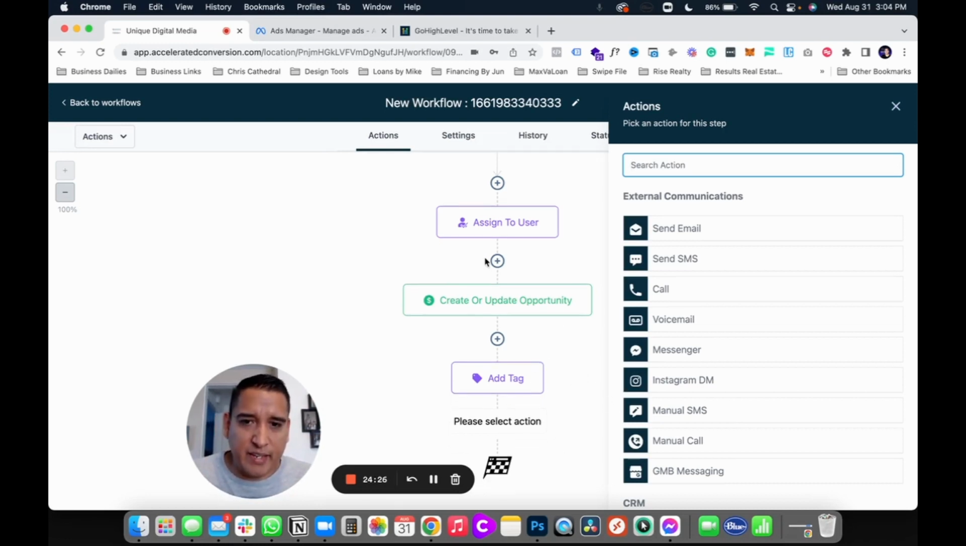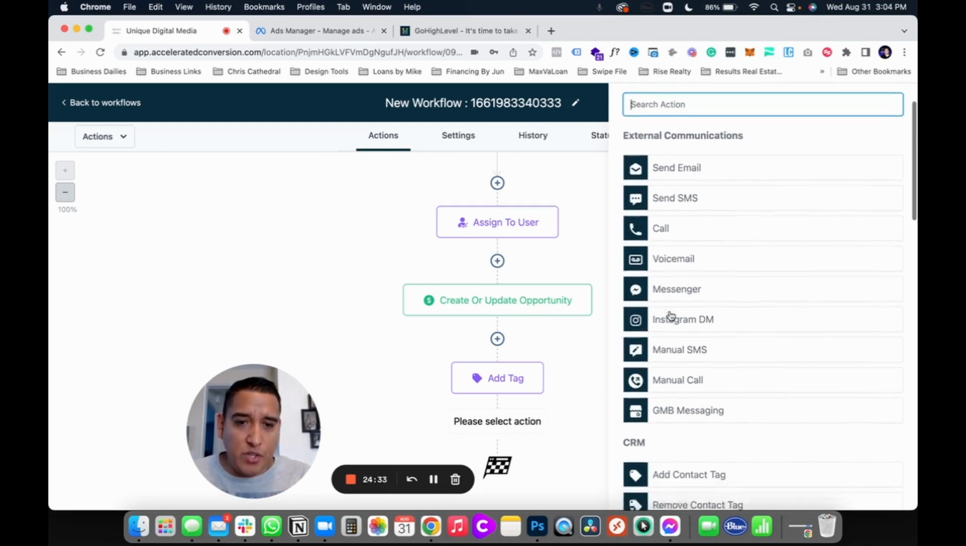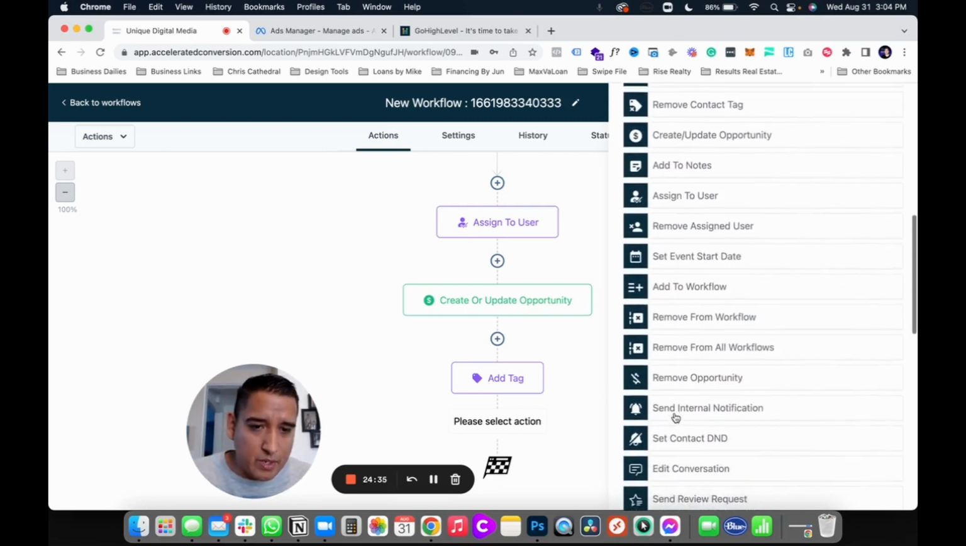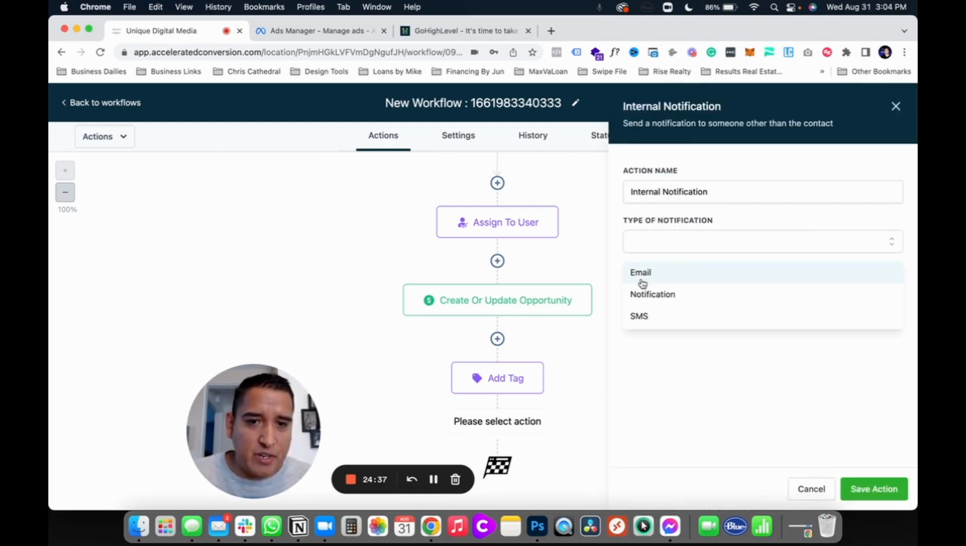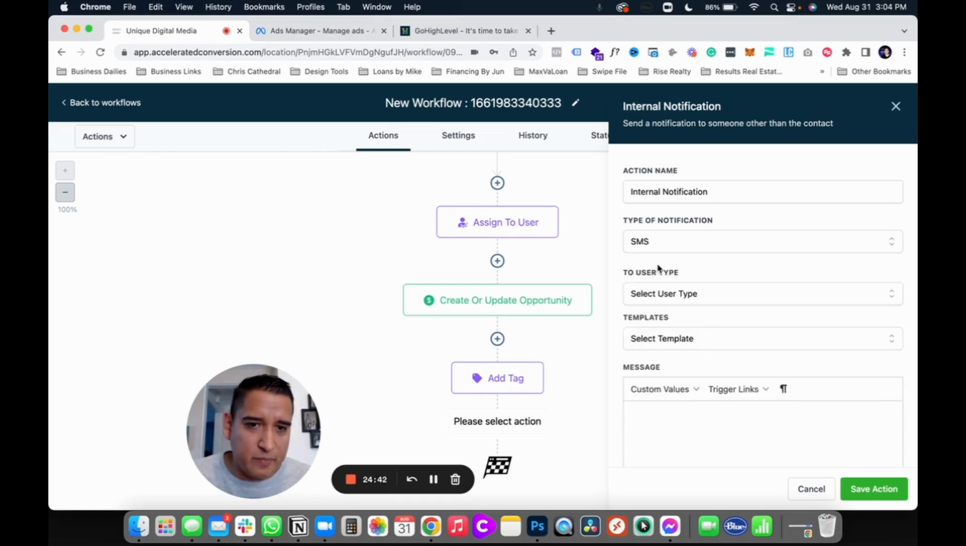So once you have the tag, the next thing we're going to do is send a notification notifying that you have the lead. We are going to set an internal notification, and we're going to do email, SMS. We're going to do SMS, and we're going to send it to the assigned user.